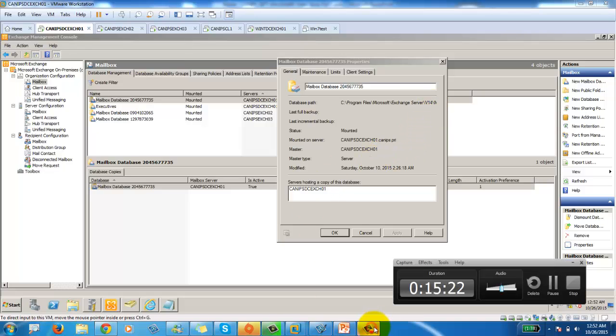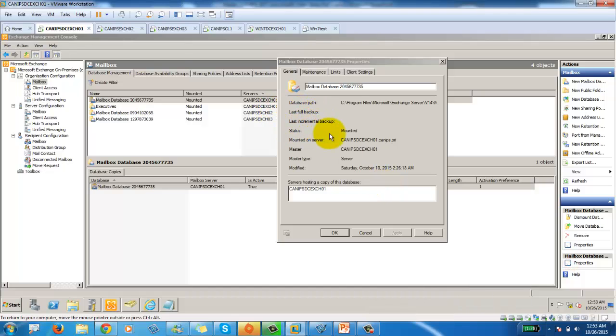Secondly, we have the status of the database: mounted. It is mounted, and it is sitting on this server. It is master type. It's not a copy, it's the real database.